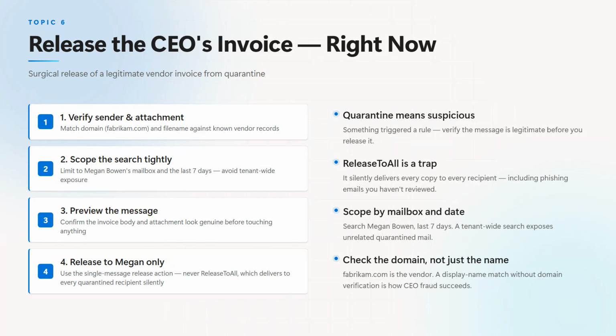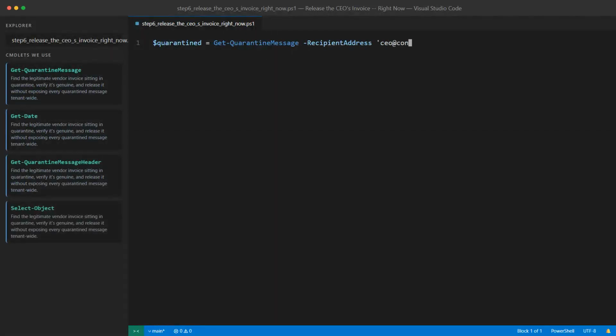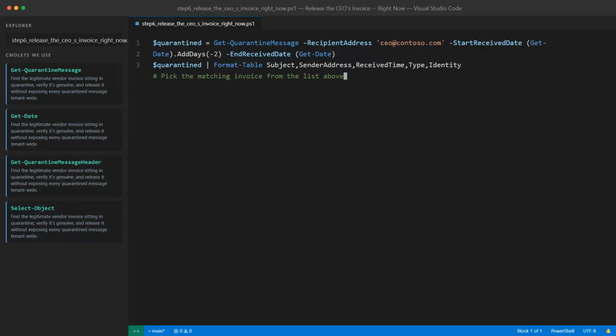In this lab, you'll see how a scoped search and a single header check turn a fire drill into a controlled, safe release. We'll retrieve the CEO's recent quarantine messages, pick the invoice, inspect its headers, and release it to the CEO alone, watching for the release to all pitfall.